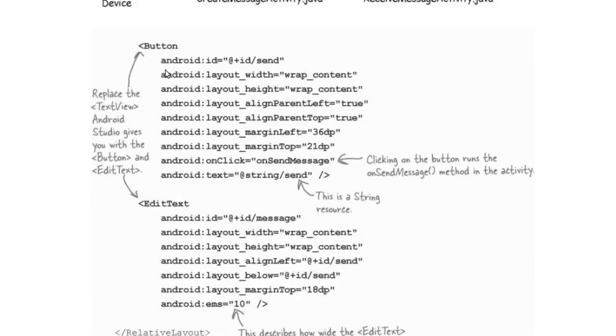So that is the first activity. So we have a button. All these properties you can easily understand: ID, layout width, layout height, and there is one method, onClick, and on click we have onSendMessage. So that is the name of the method. And then we have text at the rate of string send.